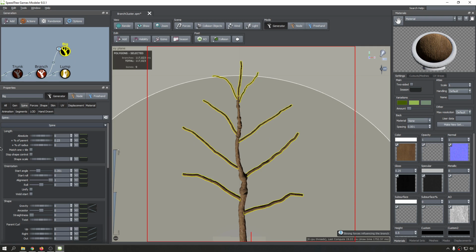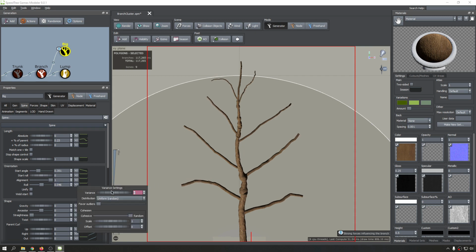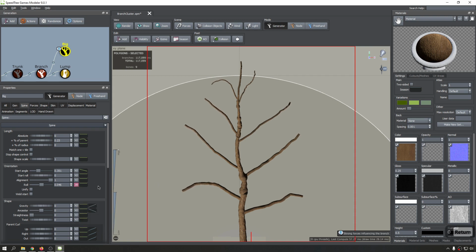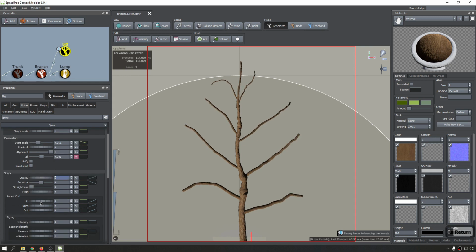So let's go in here. I'm going to add just a little bit amount of roll to make them randomized a bit, so that not all of them are doing the same thing. So add a little bit of randomization, and since it's on a 2D plane, adding the gravity will have really no effect, and I'd rather turn it off. So let's go for parent curl, and I'm adding just a bit of noise so that not all of them are doing the same thing.